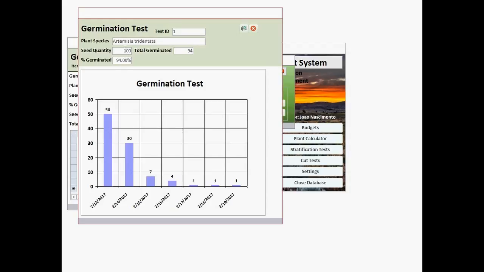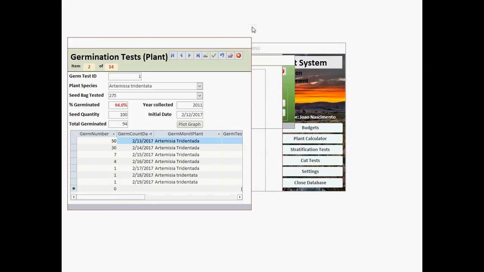In this graph we can see how many seeds germinated after the test starts. So starting from 100 seeds, 94% of them germinated, a total of 94. And here you can see the time span, around 6 to 10 days. Within 10 days 95% of them germinated. This is a test that in this case had good germination rates, so they're good to be planted.